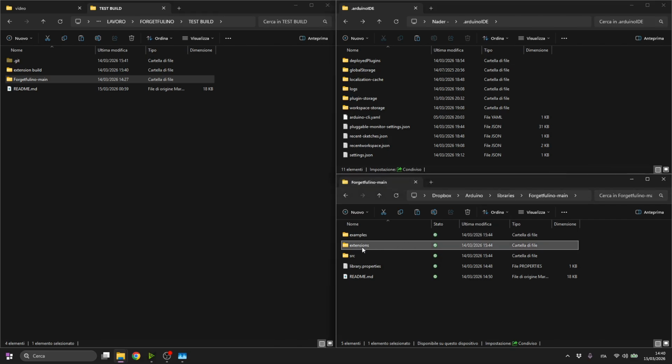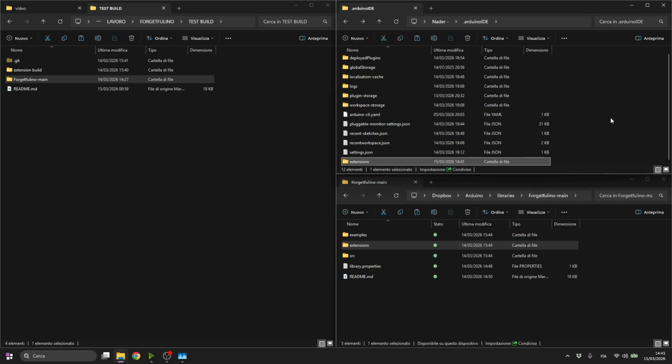So copy this extension folder inside this .arduino IDE folder. This .arduino IDE is where the settings, visual settings, and everything else of your Arduino IDE are stored. You may not have the extension folder, so you just copy paste it. But if you have it, because you have other extensions, that is okay.